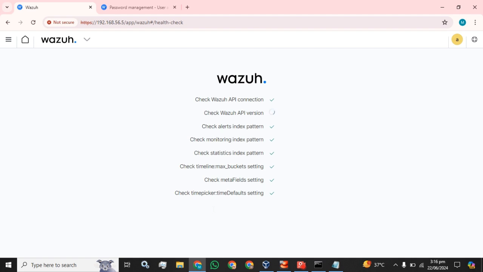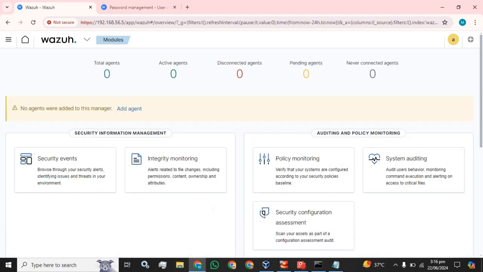These are the simple steps to change your admin password using the Wazuh server CLI. I hope you guys understood the scenario and instructions very well.